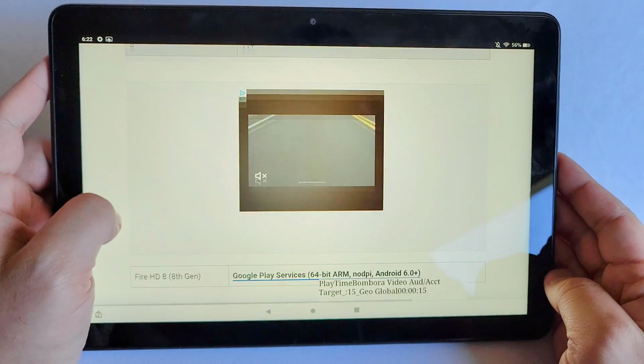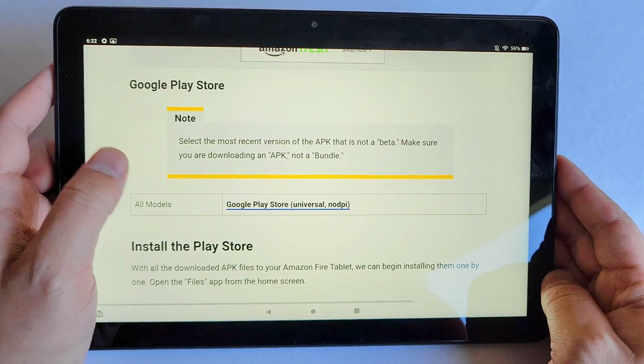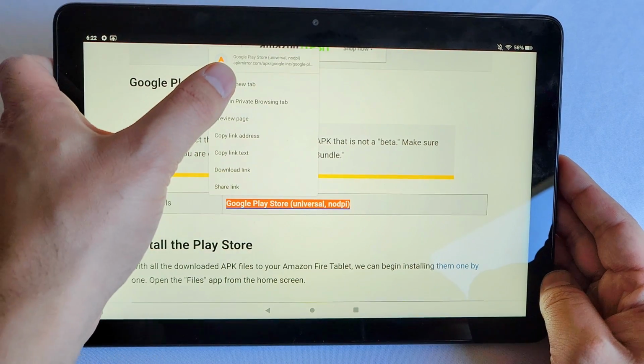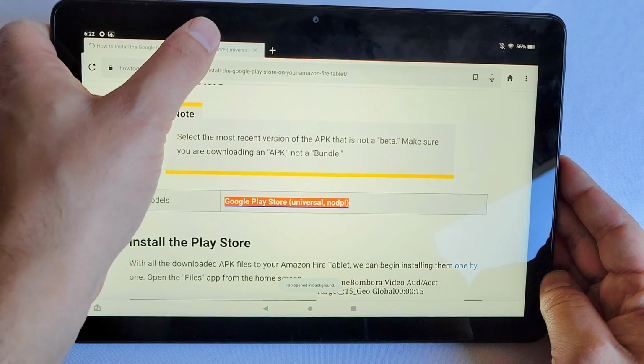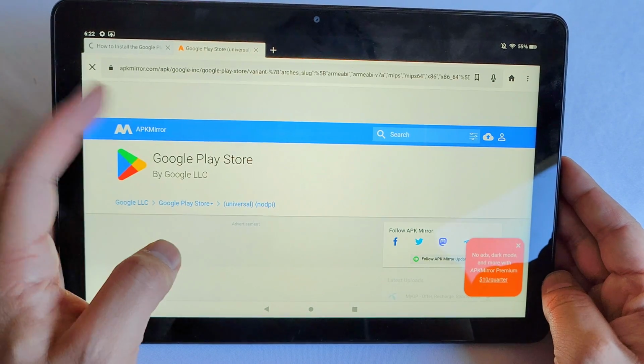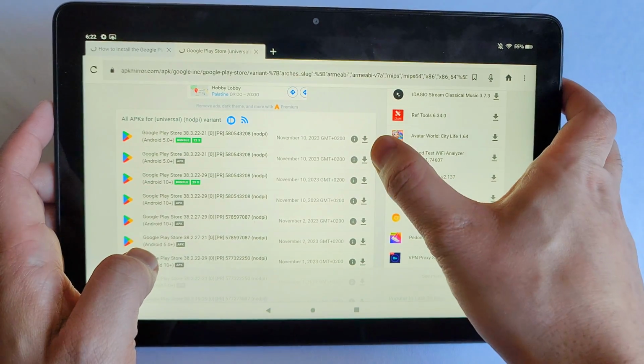And then the final one, there's only one download. Go all the way down where it says Google Play Store, and it says all models. So there's one link. Gonna open it in new tab. And this one looks a little bit different from the other ones because it's gonna be in blue, especially that download button. So I'm gonna click on this here.